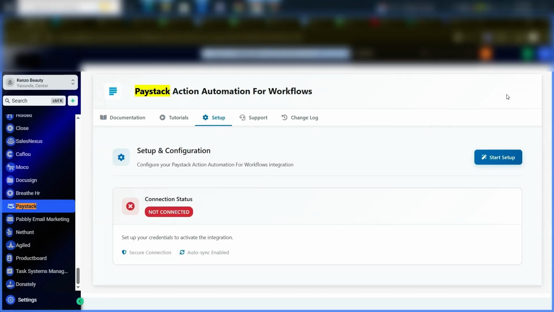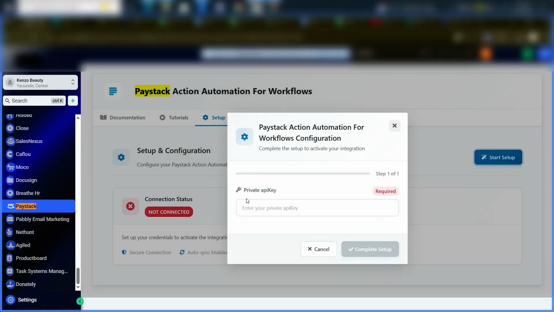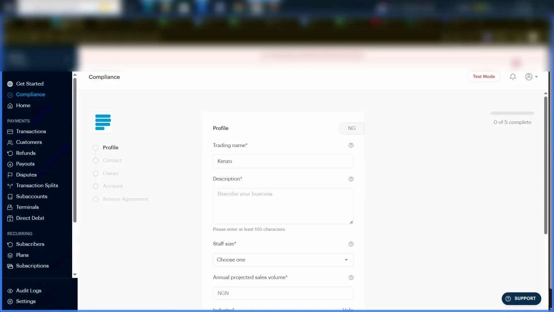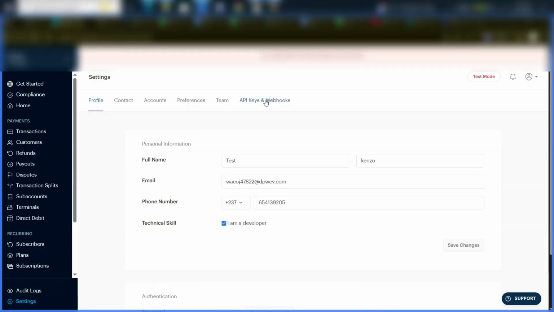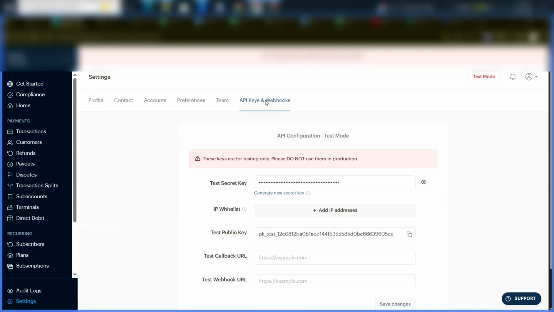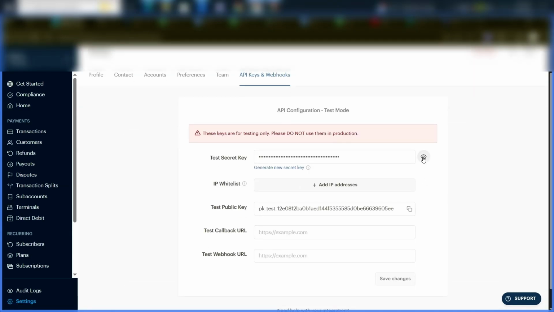Click on Start Setup and you'll be required to provide a private API key to complete your configuration. Let's head to the account which we've created online. Then you click on your settings. Click on the API keys and webhooks. Then click to show your test secret key. Copy the test secret key.